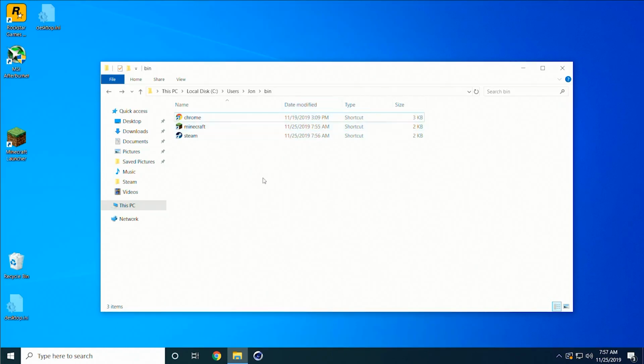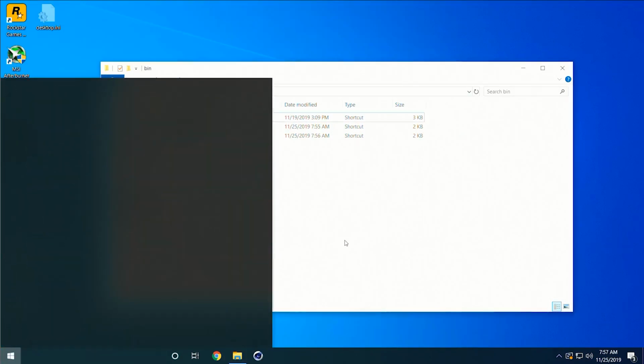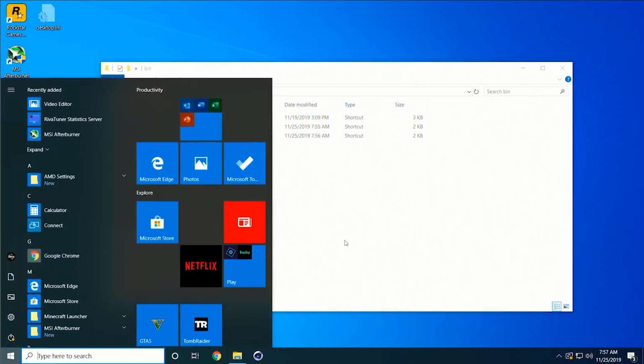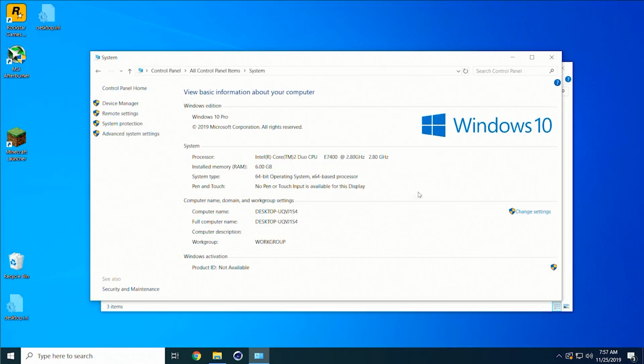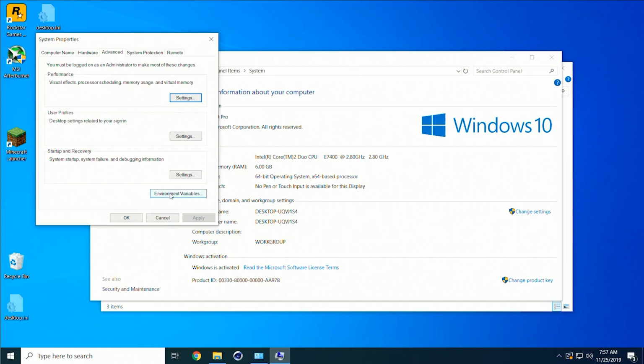Alright, in order for Windows to identify these shortcuts as commands, we need to add this directory to our path. So I'm going to copy this path. Next I'm going to go into the Control Panel. I'm going to find System. I'm going to select Advanced System Settings. I'm going to click Environment Variables.